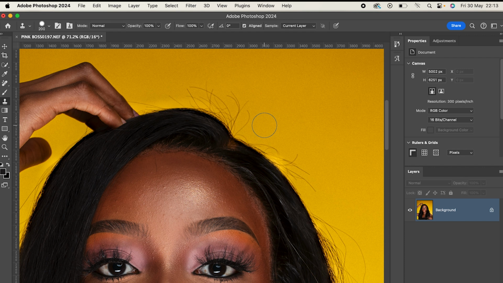Just resize the brush to the very best. That will be okay for you, right? It depends on how you zoom the picture. Press Alt from the keyboard, then pick from here, and get rid of it. You understand?